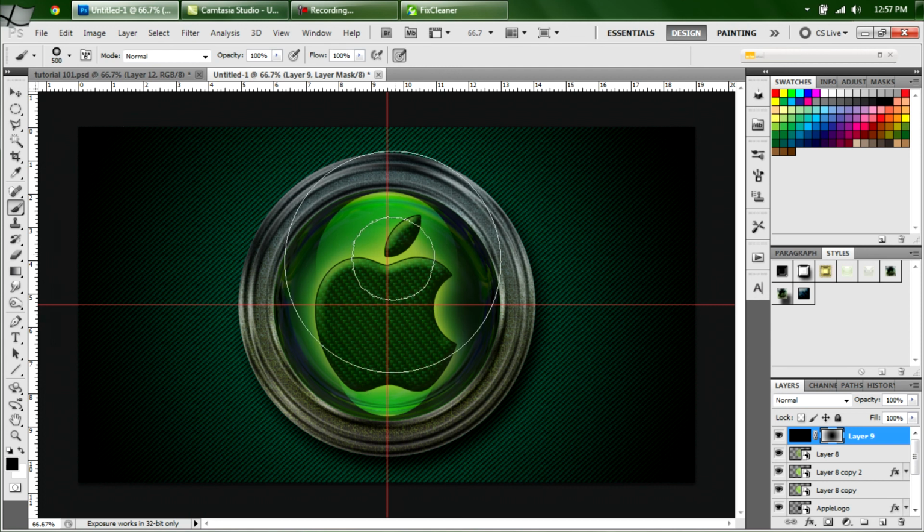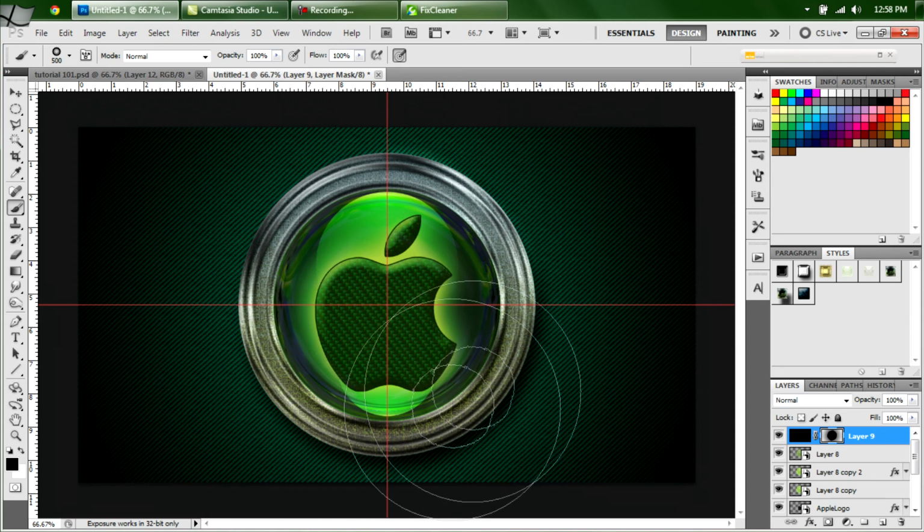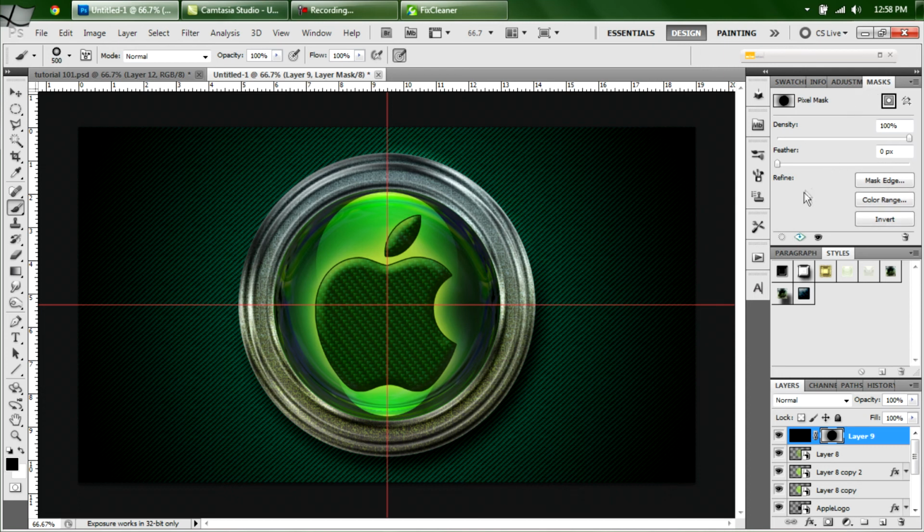Grab a brush. Doesn't matter what brush you have. Set your foreground color to black. And just come in and just erase around the edge. Kind of like that right there. Come up to your masking tools and set that to about 10 pixels. That way you have a real nice offset.